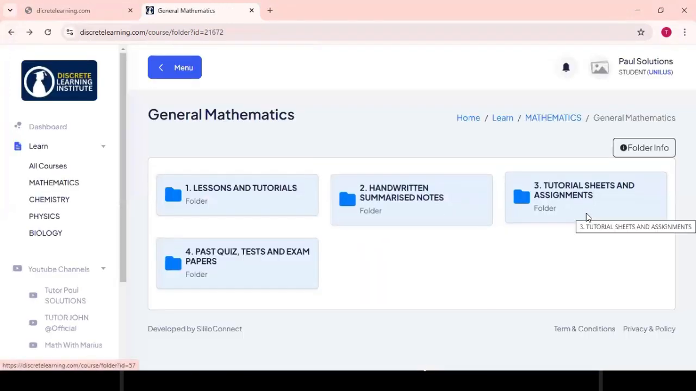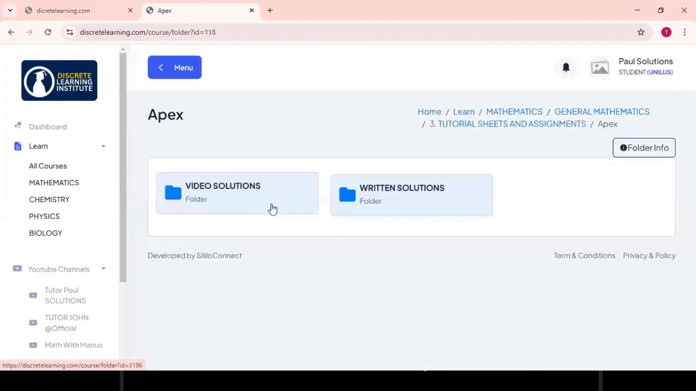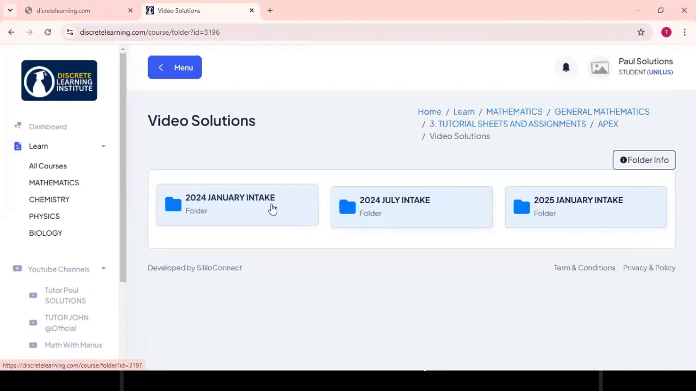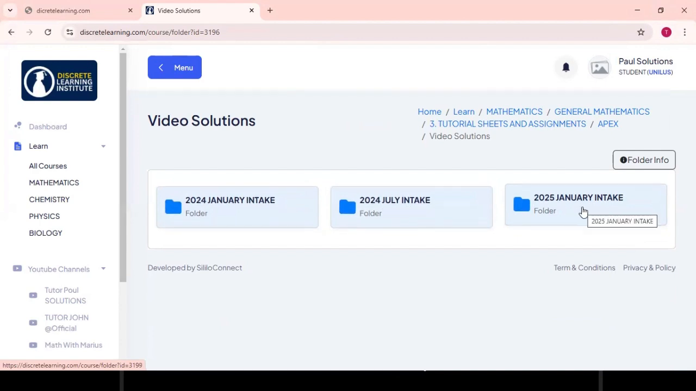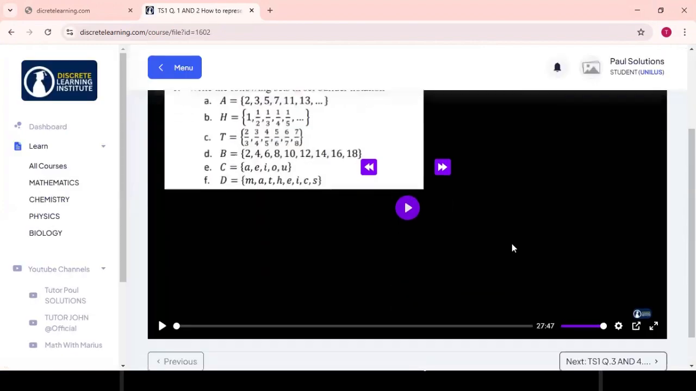And then when I go to the tutorial sheet and assignments here, I'm going to find different universities. If you're from Apex, you go in the Apex folder, you open, and you're going to find video and written solutions. In the video solutions, you're going to find, depending on your intake, January 2024, July 2024, and for your intake, which is 25 this year, you place there. So you see the videos that we've solved so far there. You can open them if you want to learn, play it, and you'll be able to learn there.